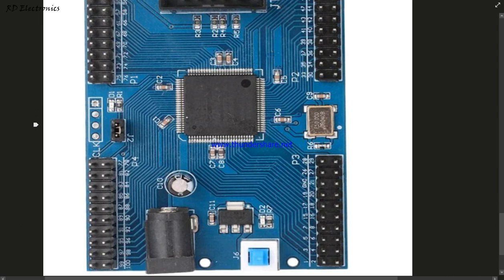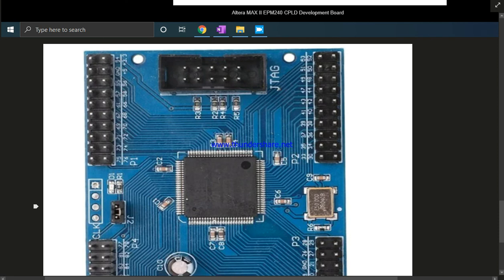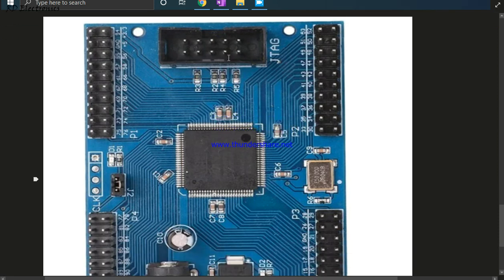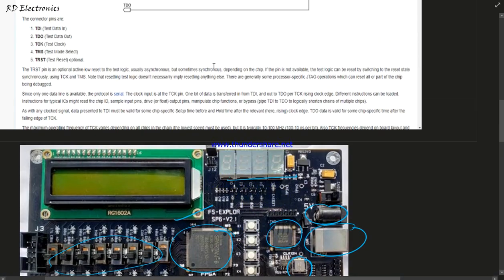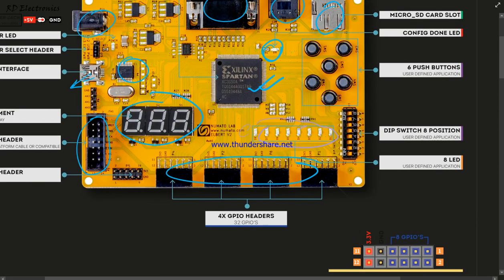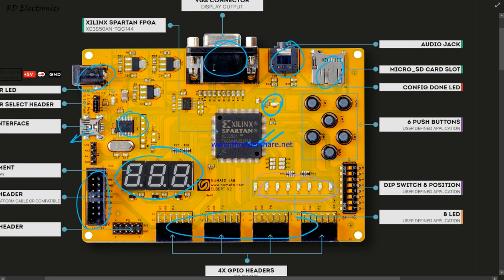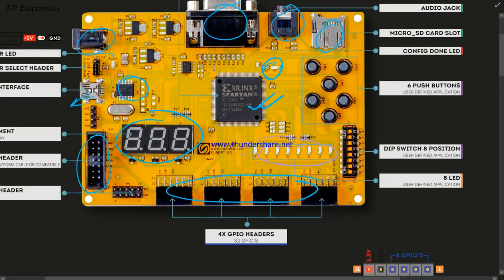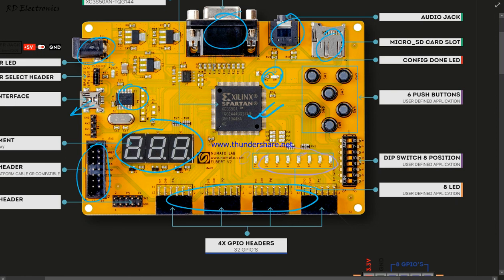One thing should be remembered: in this board there is no USB facility given. Only the JTAG facility, Joint Test Action Group, is given via this cable, and with a USB to JTAG converter we download the program into the CPLD device. And one thing should be remembered: for CPLD devices we use Altera design, and for FPGA we use the Xilinx software environment, Xilinx IC simulators. So this is the difference between the FPGA and CPLD devices. FPGAs are very versatile compared to CPLD devices.